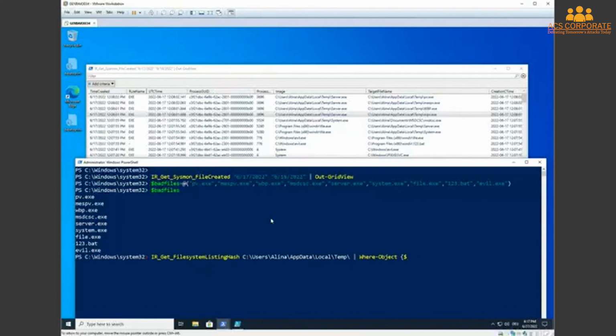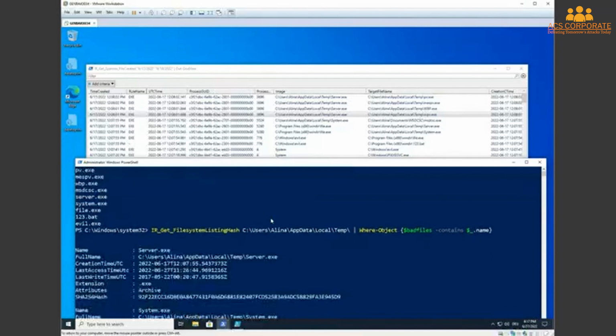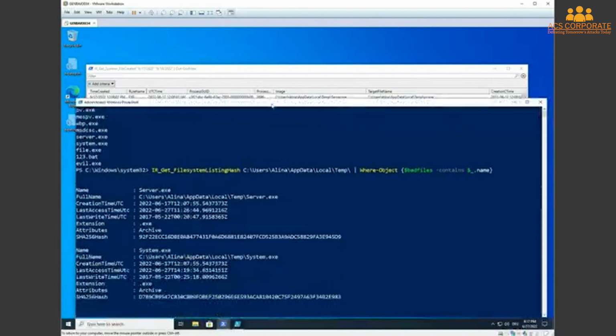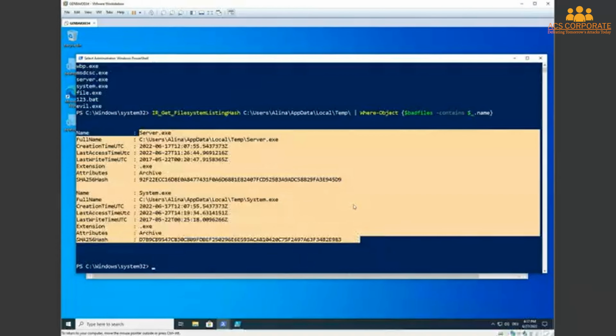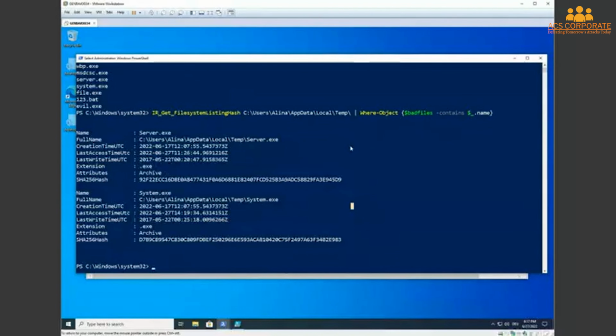Where-Object, our previously created bad files array, bad files contains our pipeline object name, and as it looks like, we only see these two files are still present on the system. It seems that the others we have in our bad files are already deleted.